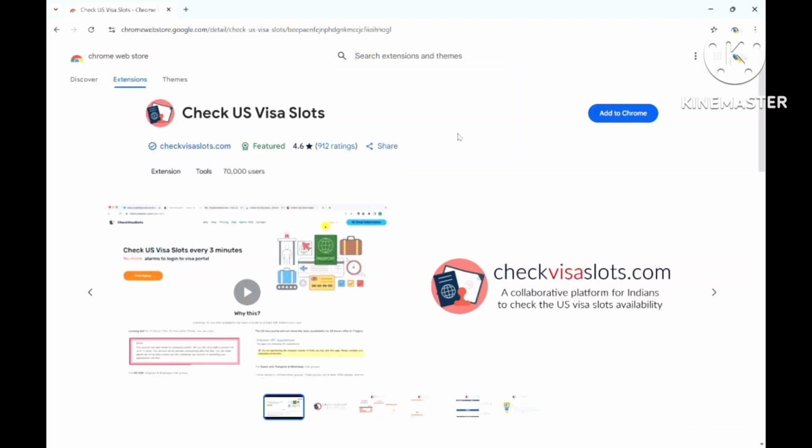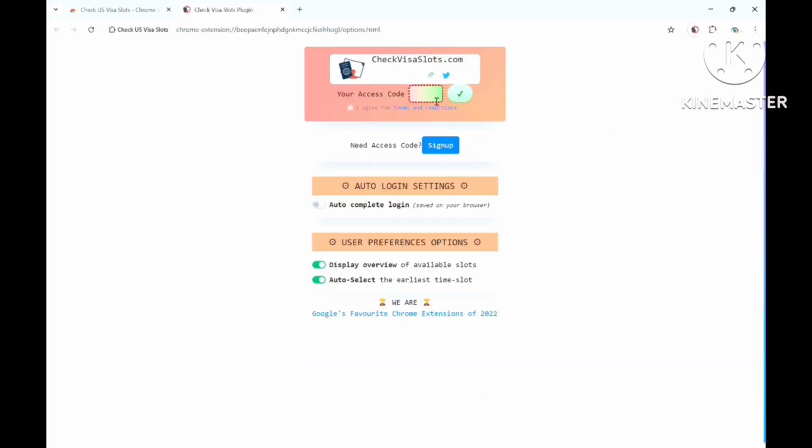Then Add to Chrome. The extension is being added. Please wait and it should be a success. The extension has been added to Chrome. Now it is asking for an access code. As we don't have an access code, we have to enter our details.